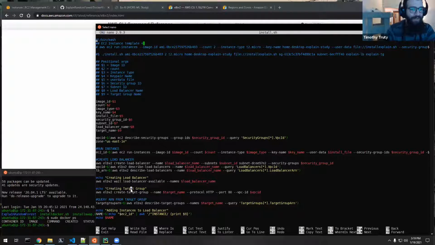The next thing I'm doing is creating a target group. A target group is what is pointed to from the load balancer. So you have the load balancer and behind it are all of these instances. Those instances would be the target group. Say you have 5 instances running, you would put them in a target group that the load balancer points to.